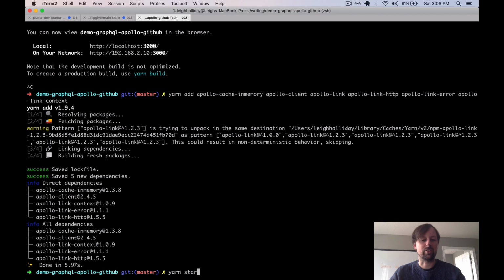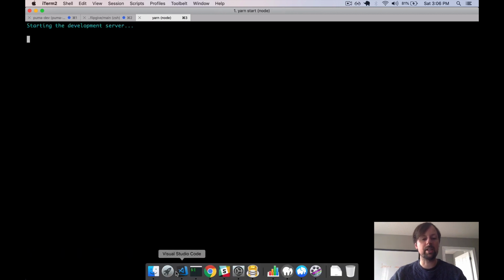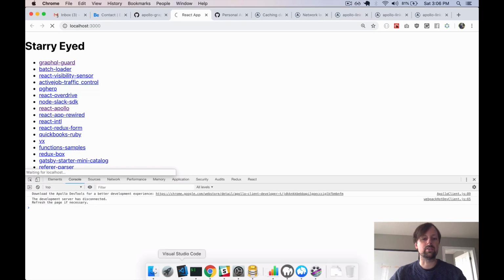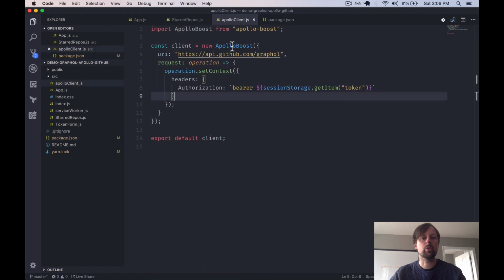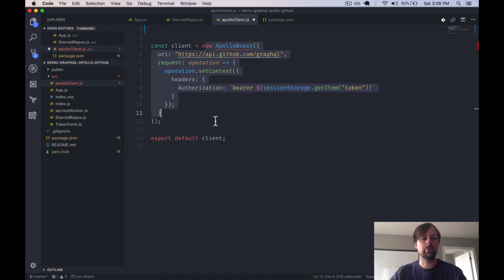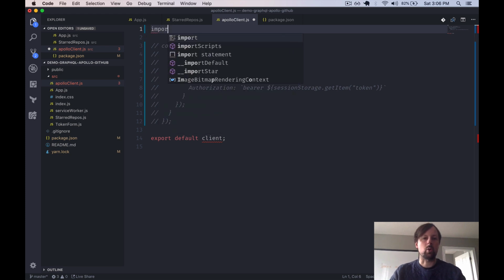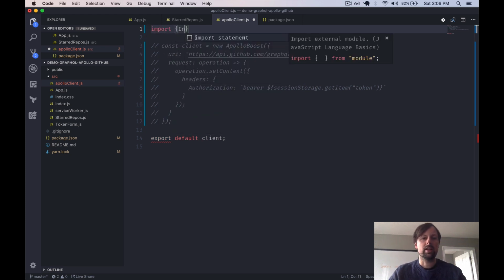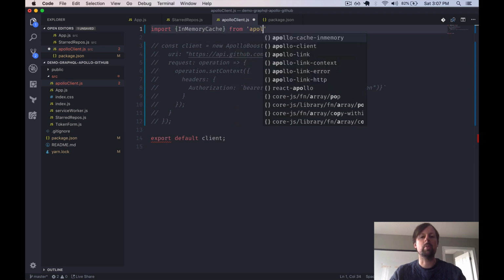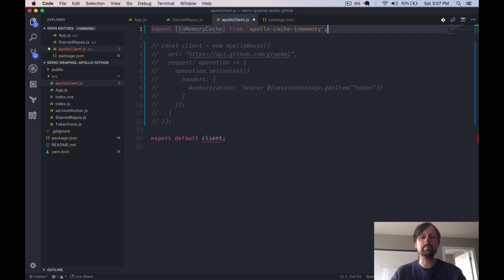So I'm just going to start this thing, even though it's going to be failing right now because we don't have Apollo Boost in our node modules, but let's get started. So we'll come into the client, and we can just delete this line because it's no longer being used. And I'm going to comment this out so I can copy and paste some stuff from it. So the first thing I'm going to import is in-memory cache from Apollo cache in memory.